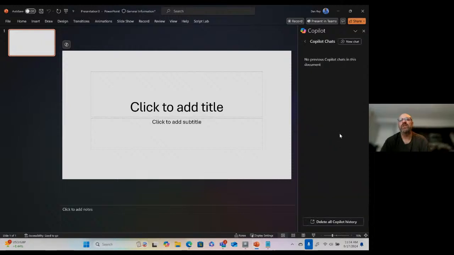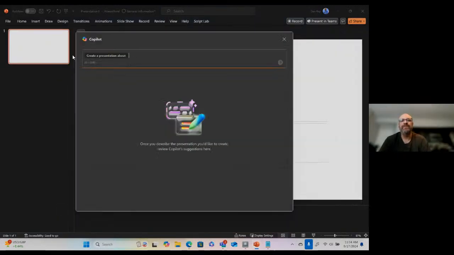You can also see if we have any chat history with Copilot as we've been trying to iterate on our idea. But here I can go ahead and say, I need to create a presentation about legal use of Microsoft Copilot internally at a financial institution.